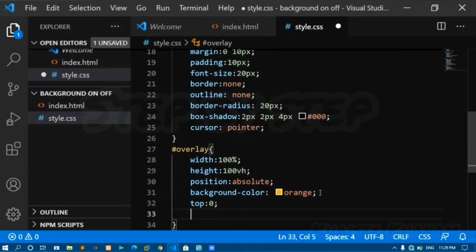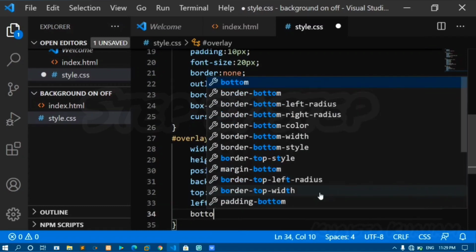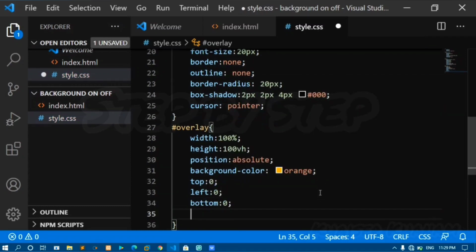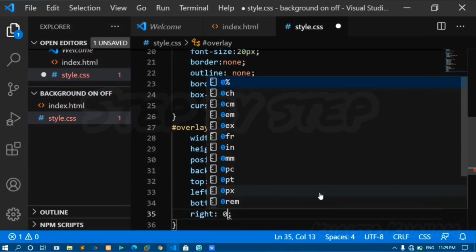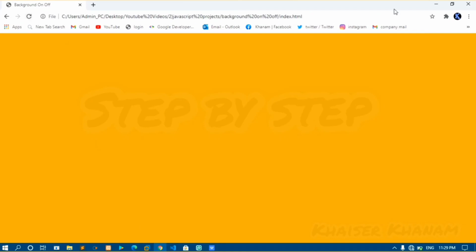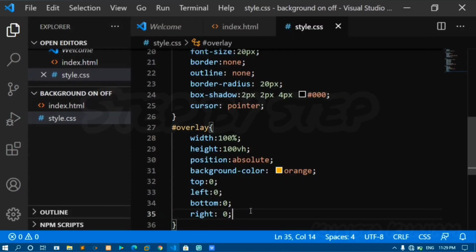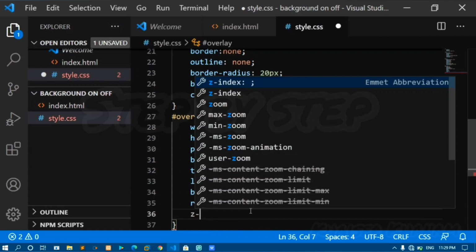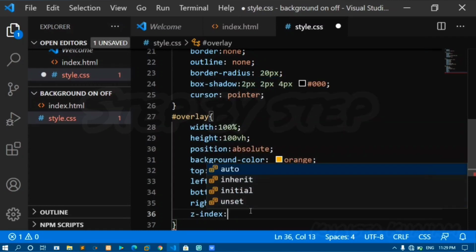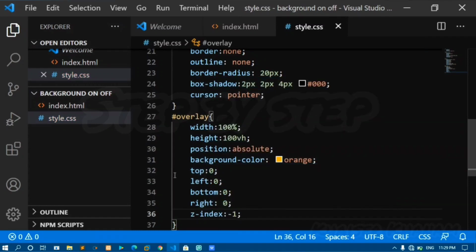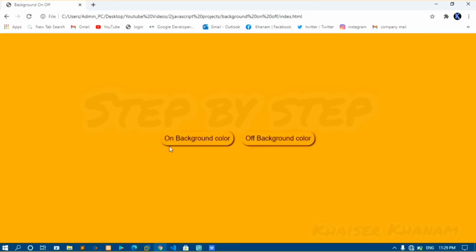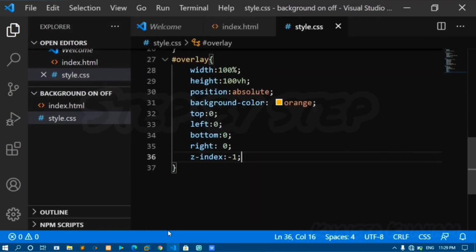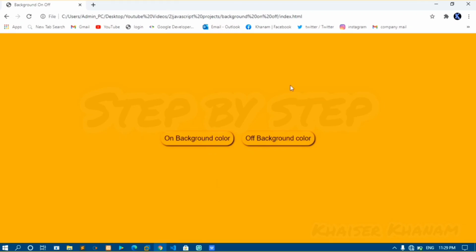Top 0, left 0, bottom 0 and right 0. Okay, entire thing, everything is covered now, but I want it behind, so I'll give z-index -1. Now it will go behind and our buttons have come here. Now I want, if I click, my background should be on. If I click this one, it should get off.